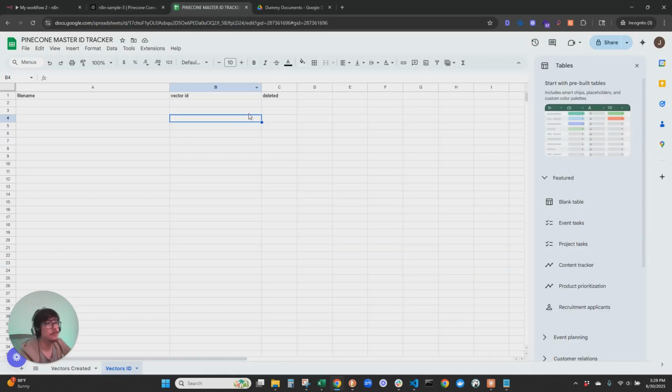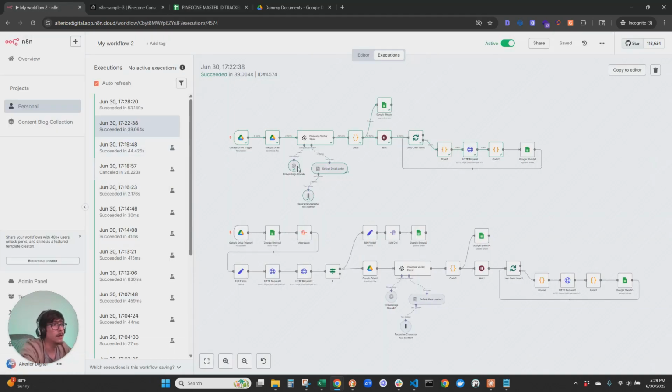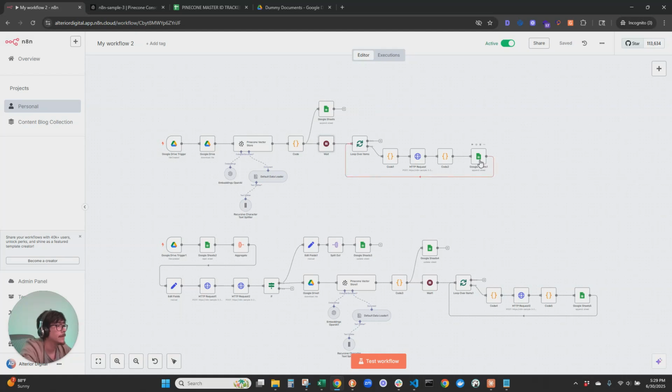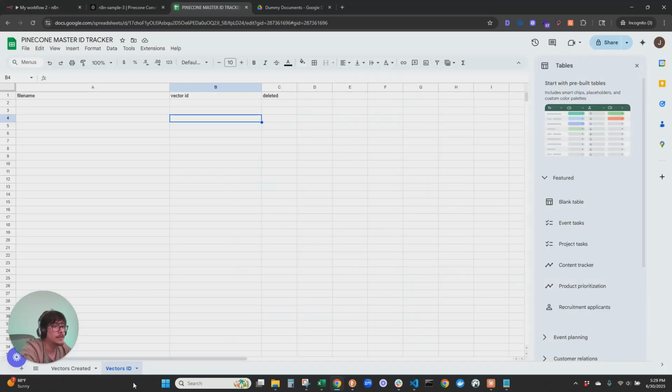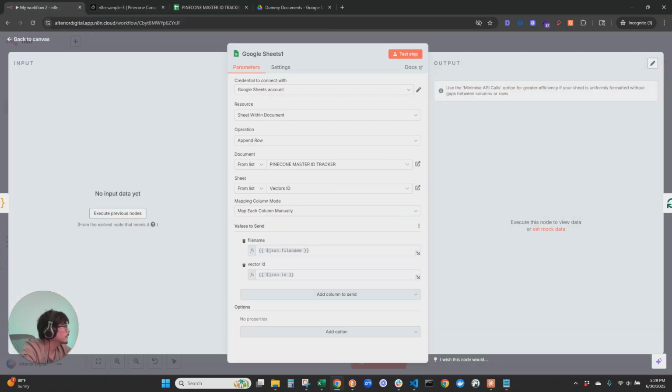Succeeded, but still no vector IDs. Okay, so let's take a look at what is going on. Let's go to the editor. Pinecone, file name, vector ID, great.